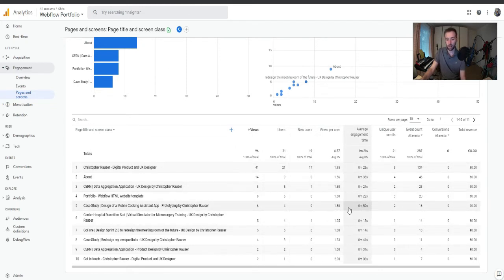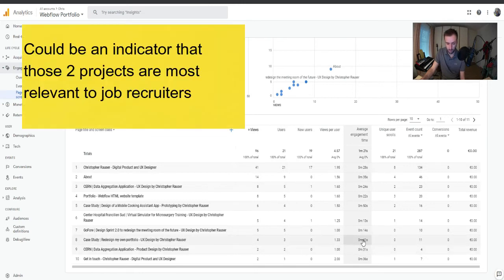Average engagement time, 50 seconds, especially for the case study here. If you look at the CERN one, it's only 24 seconds, it's quite short. And for the others, it's also relatively short. Okay, here the case study redesign of my own portfolio seems to draw more of their attention, 41 seconds.